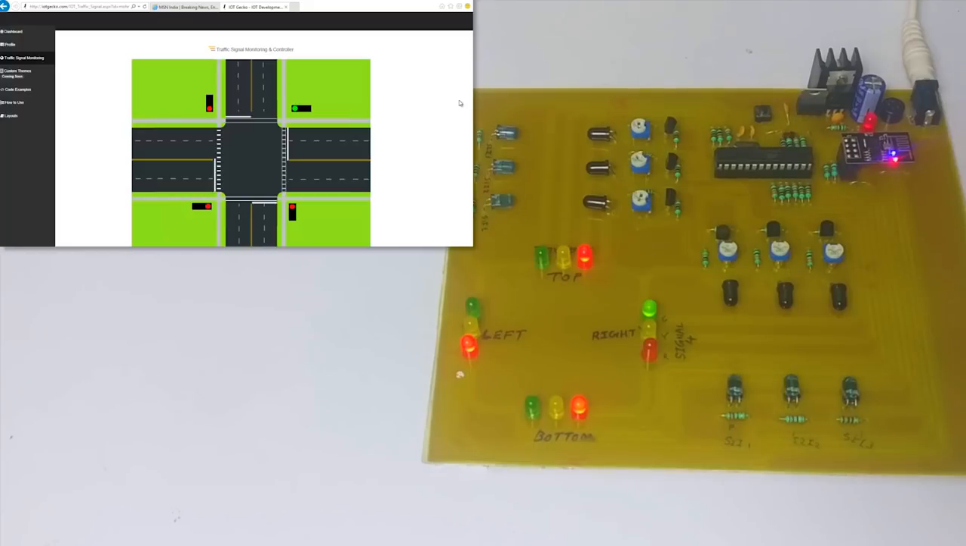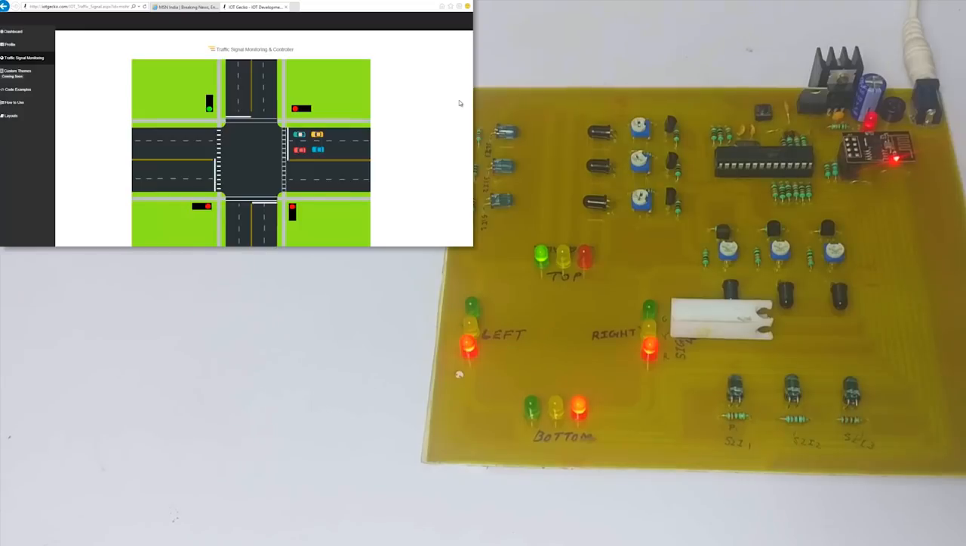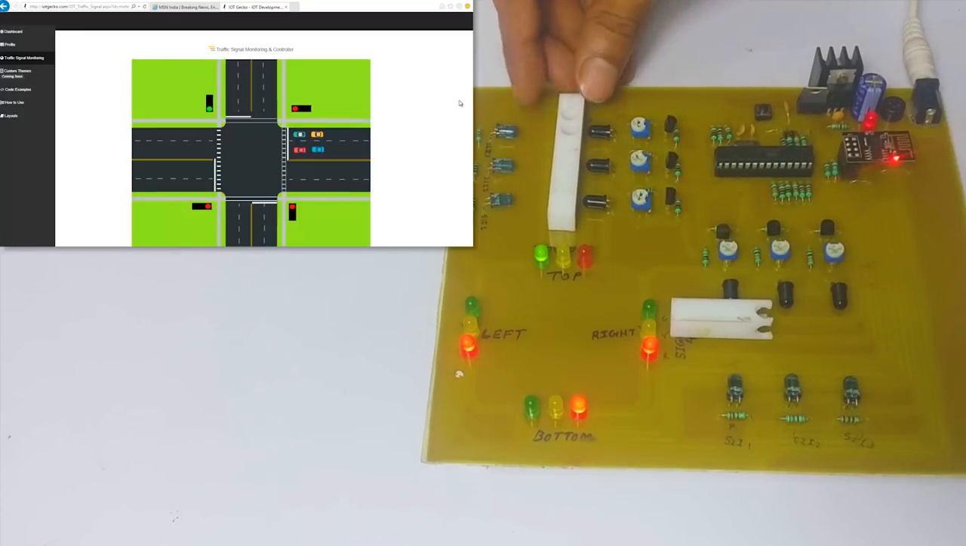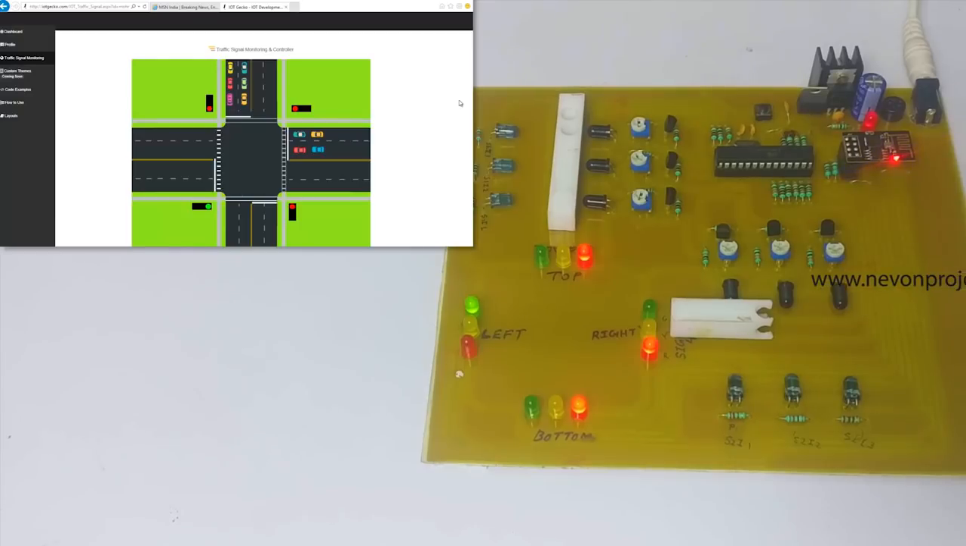As you can see, since both the lanes are empty, therefore the roads are also displayed empty. And all signals change state after a short period. Now let's simulate traffic in the right lane. Now, let's simulate a complete blockage in the top lane. So, as you may have noticed, the signal on time periods for the right and top lanes has increased.